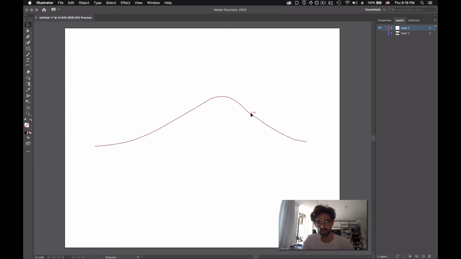This guy here is still a little hard. So I'm going to go back, select the pen tool, press Option, and turn it into a curve as well.